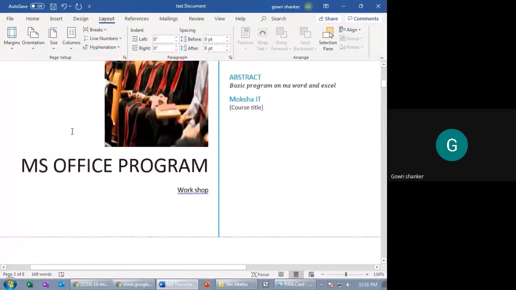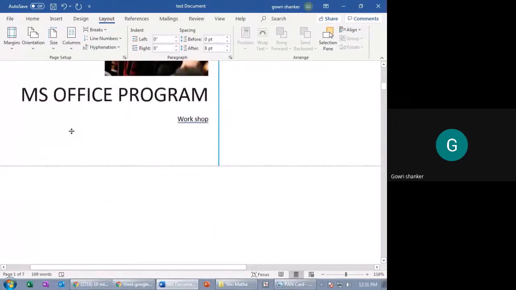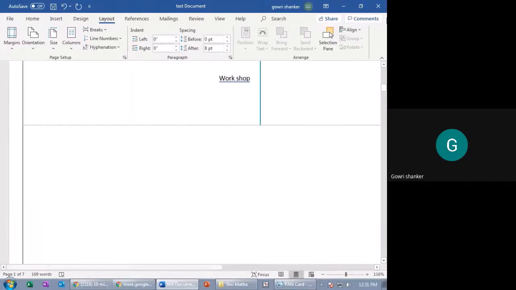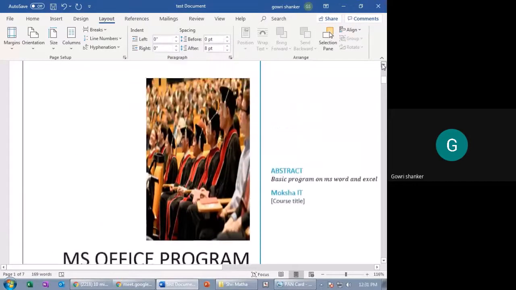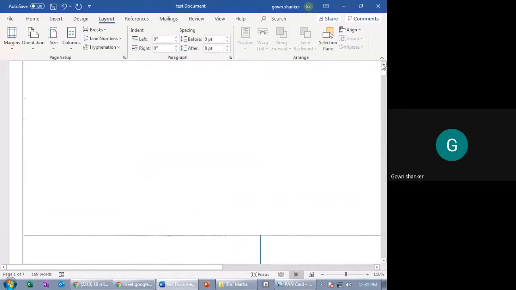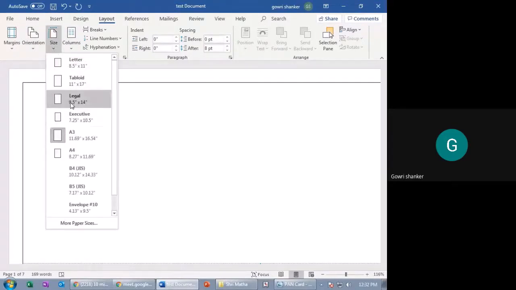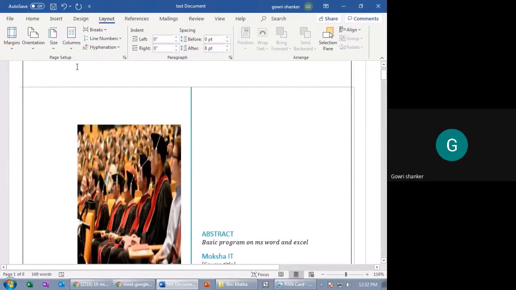See, you can see the page, it should be a normal page, but the width as well as the length of the paper has increased. That is A3. So you can select normal letter. This is a normal letter. Generally we will use it, right?